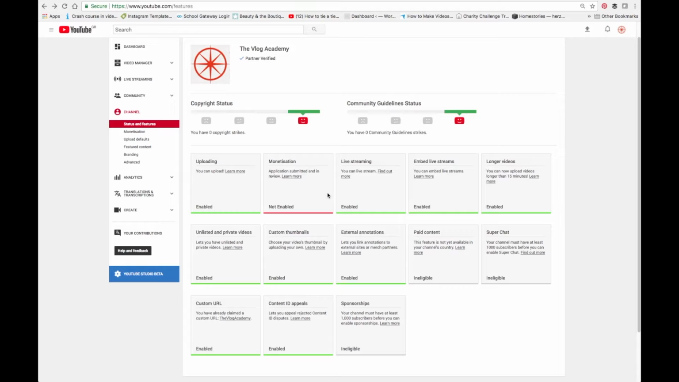Live streaming is enabled. Embed live streams, longer videos. So if you want longer than 15-minute videos, this needs to be green. Unlisted and private videos. So just go through these settings and see how you can work with YouTube to make the most out of your channel.